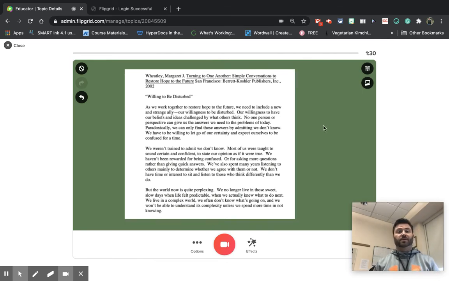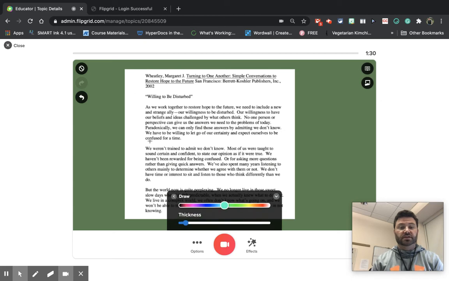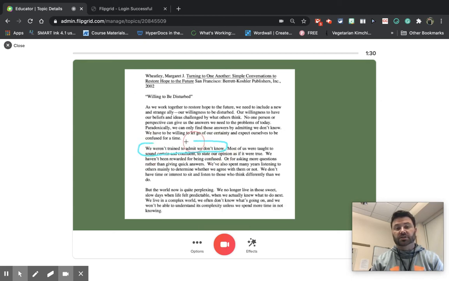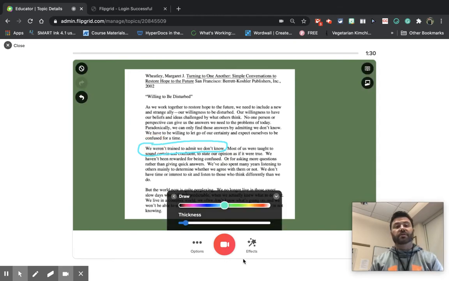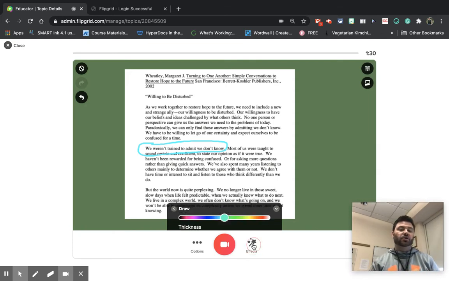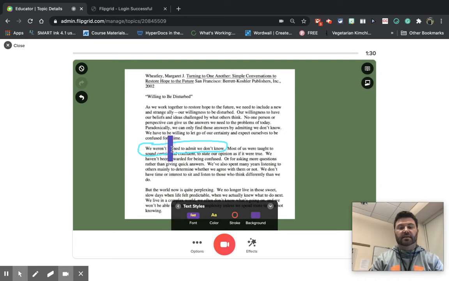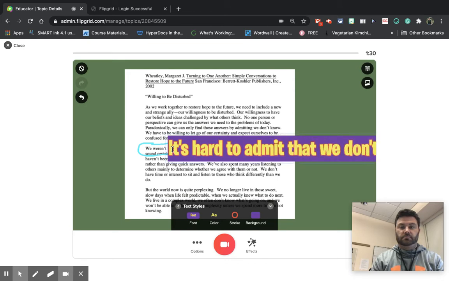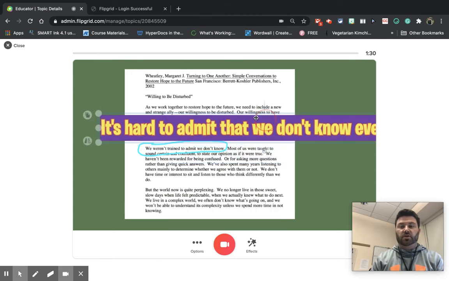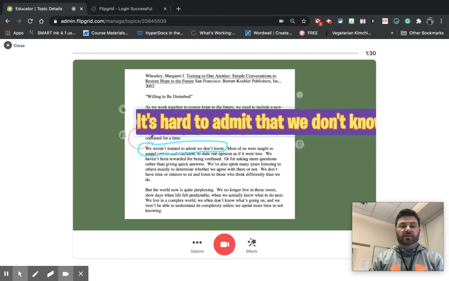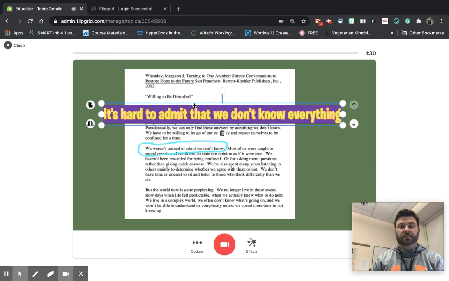Okay, so the first thing that I'm going to need to do is annotate the text. So in Flipgrid, I can use the drawing tools, and so I'm going to do that right now, and I'm going to actually circle this portion of text right here. "We weren't trained to admit that we don't know." The next thing that I would want to add is I want to describe what that means to me. So a very helpful tool in Flipgrid and most programs is text. And so I'm going to go ahead and add the text and type in what I'm thinking. All right, so I put down, it's hard to admit that we don't know everything. So I'm going to go ahead and shrink this just a little bit, just so that we can see it, okay?